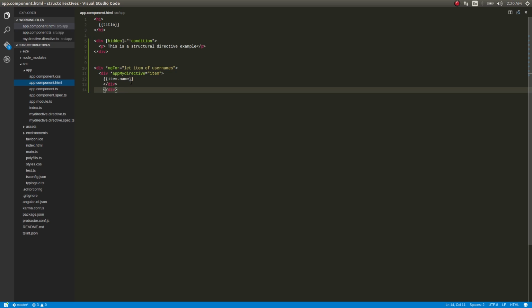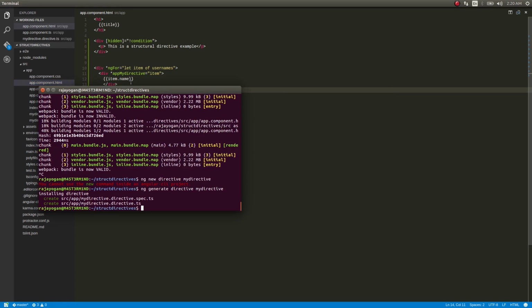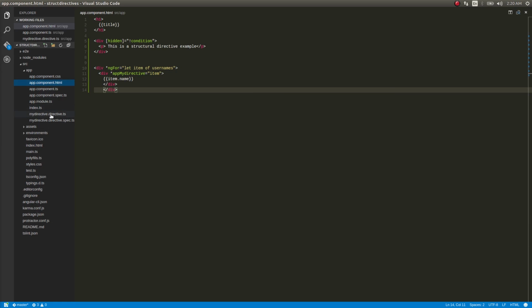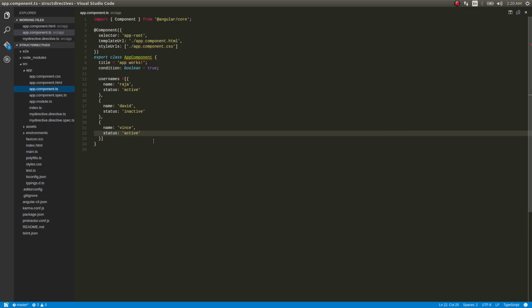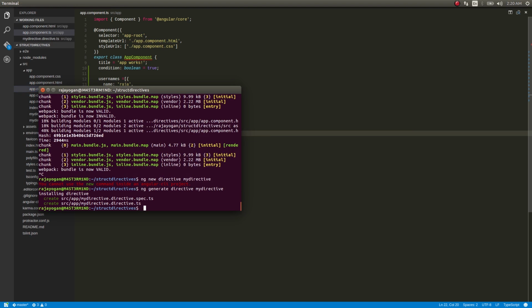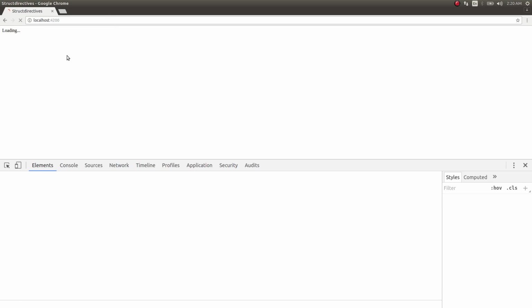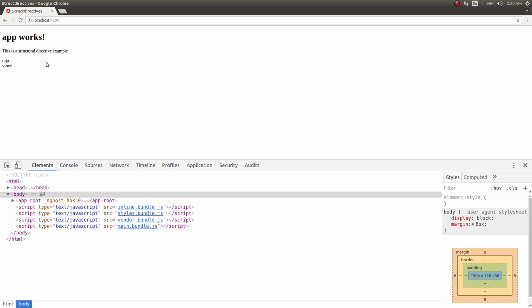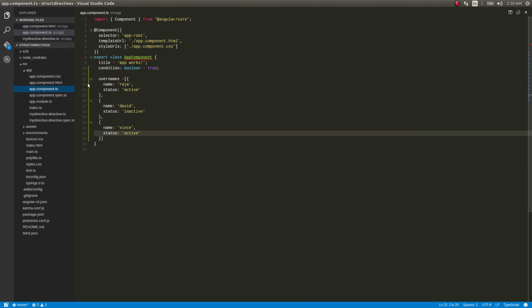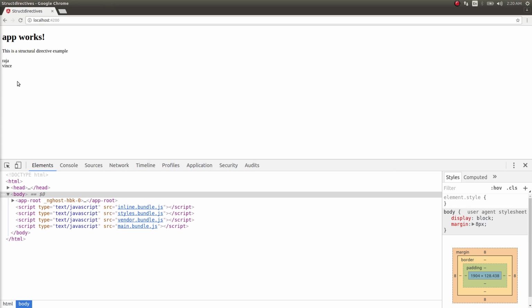You can see this when I run this. Wait, first I'll check whether I have saved everything. Okay, I have saved everything. See, you can see Raja and Vince, right? But you couldn't see David because David is inactive. Raja and Vince are active, so it's getting displayed here.